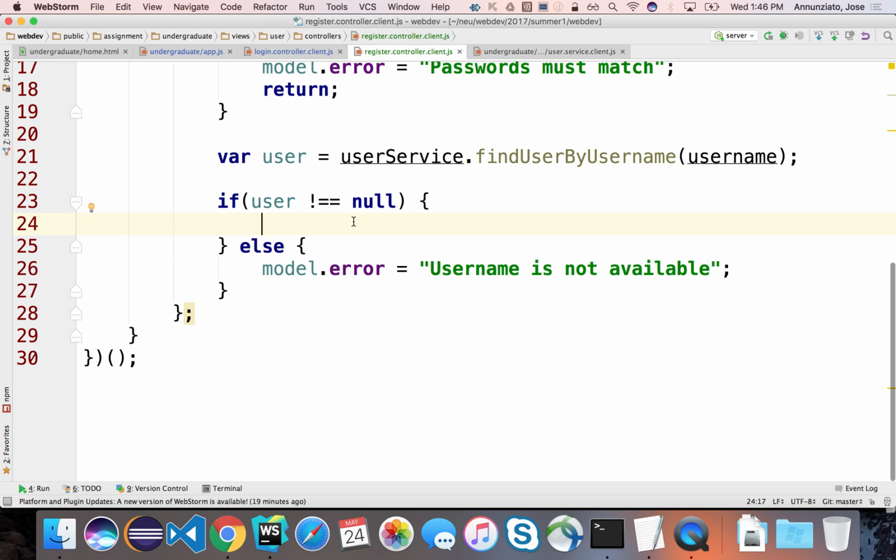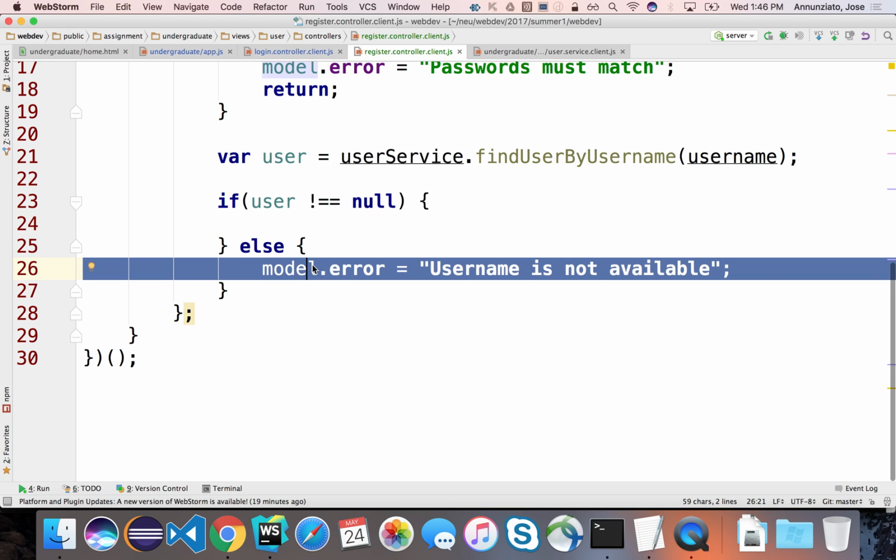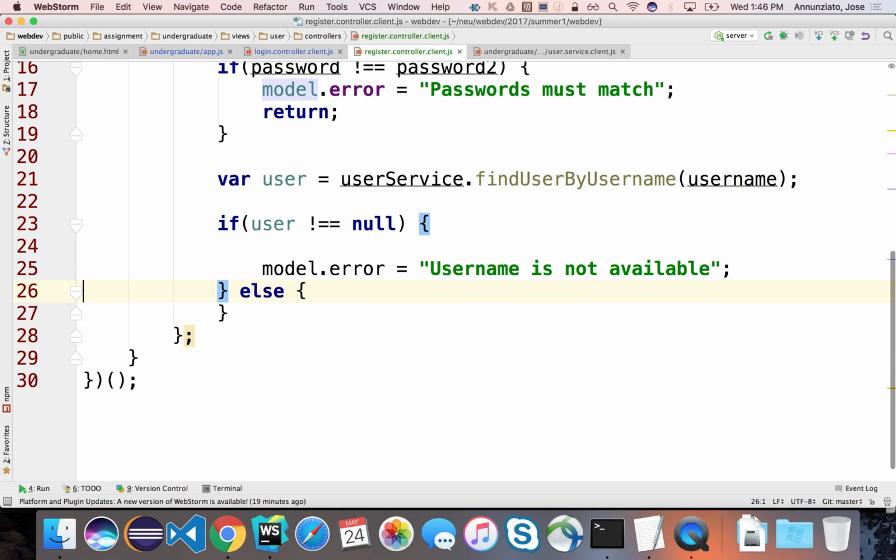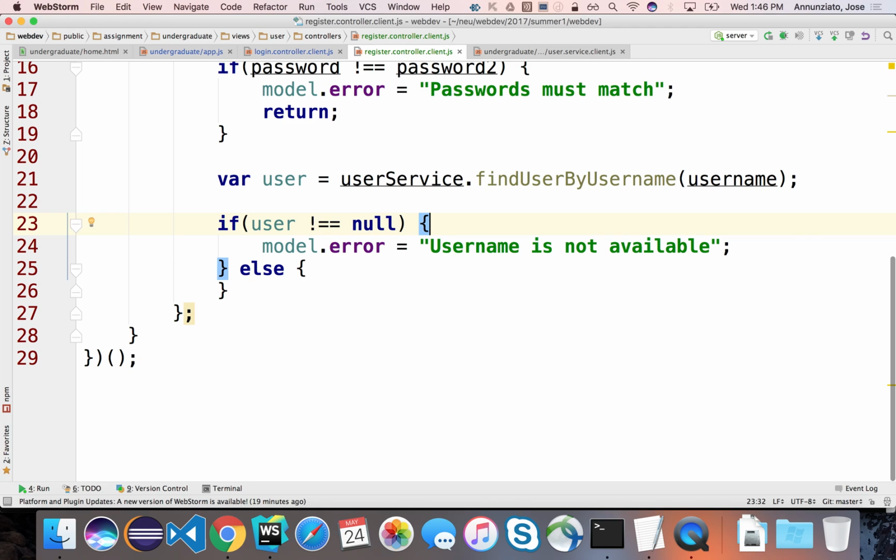it's not null. No, wait a minute. Do I have it wrong? I want the error message if it is not null, meaning if the user exists, right? If the user exists, I want the error message, right? If it does not exist, meaning it is null, we didn't find it, then we want to add the user to the collection. Correct? Right?